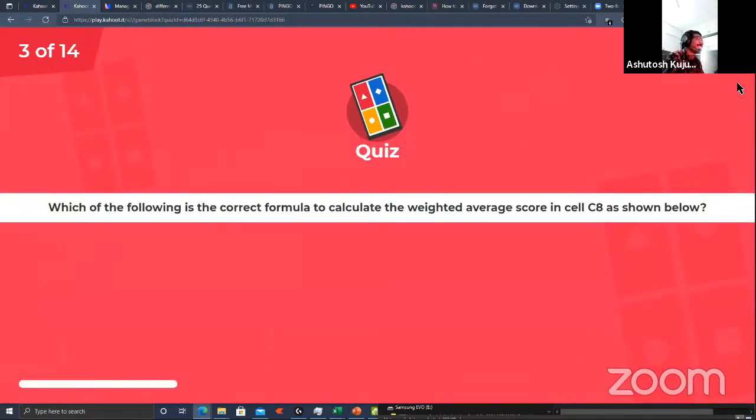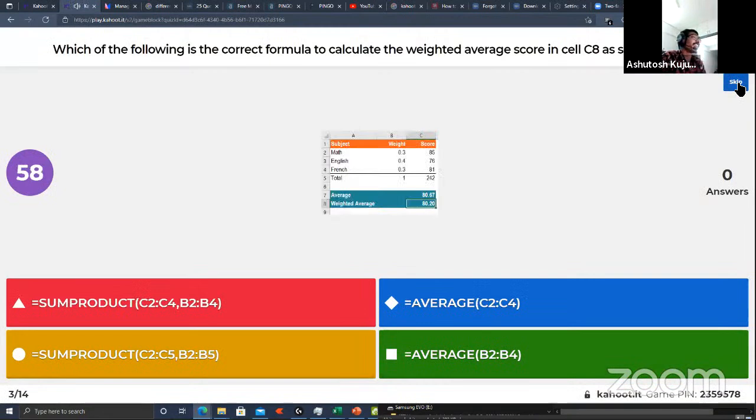All right, so double points. This is going to be slightly hard. We need to calculate weighted average. Again, I repeat, weighted average, not averages. Your weights are in column B, from B2 to B4, and your scores are in column C, C2 to C4, and you have totals in B5 and C5 respectively. If anyone doesn't know what a weighted average is, the weighted average for maths would be 85 into 0.3, for English 0.4 into 76, French 0.3 into 81. And then their sum would be the weighted average.